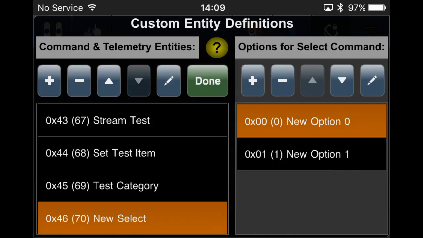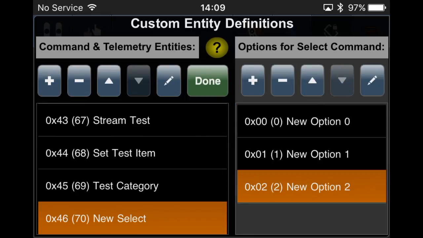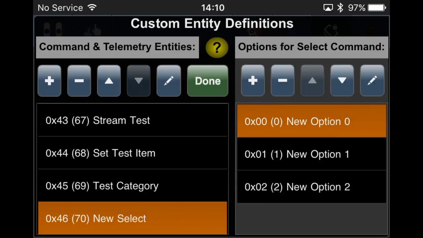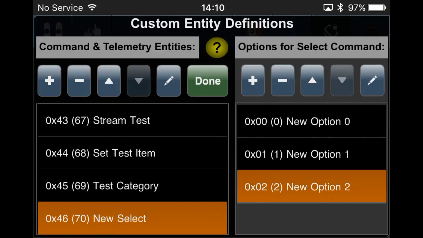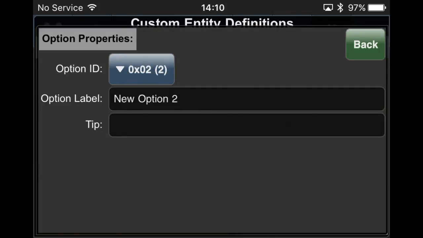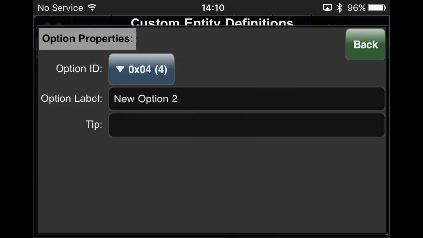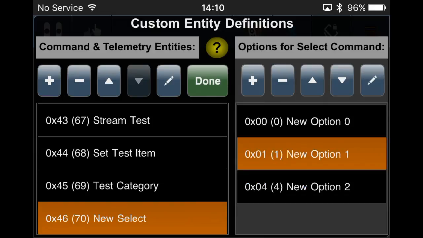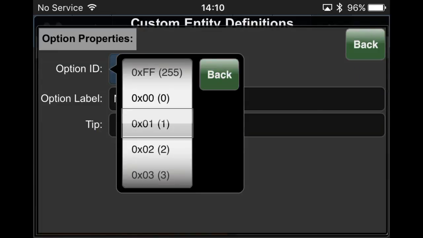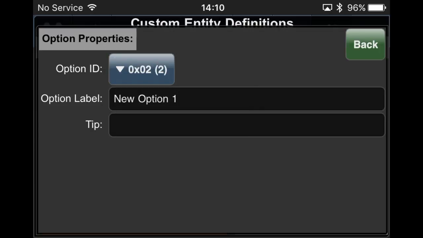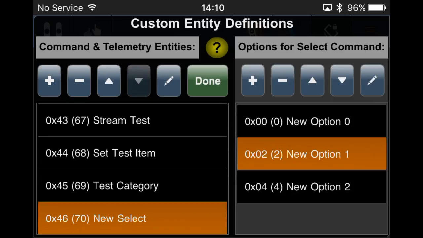So if you have more than 2, obviously you just hit the plus and create another option until you have the number you need and have assigned them the values that they should have. Say these were not contiguous values, but maybe this one should be 0, 4, and maybe this one should be 0, 2. Whatever your code is going to be using, then that's what you configure it for here.